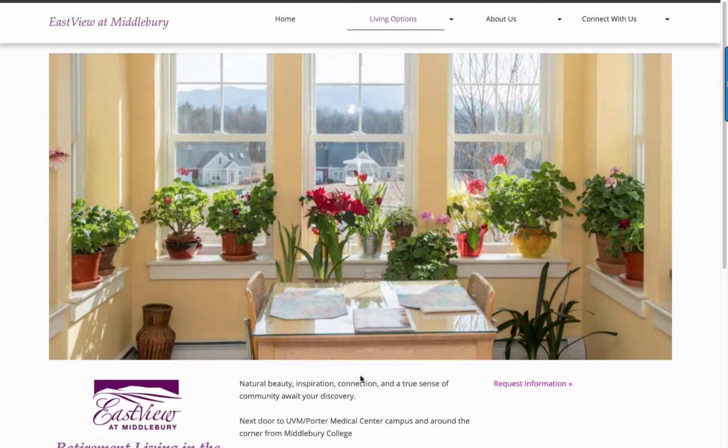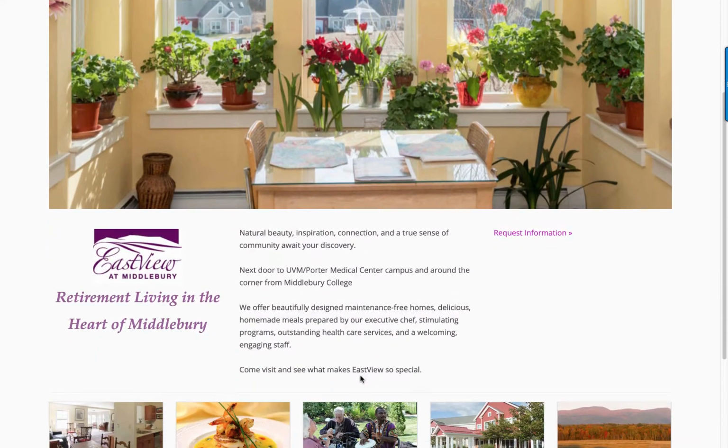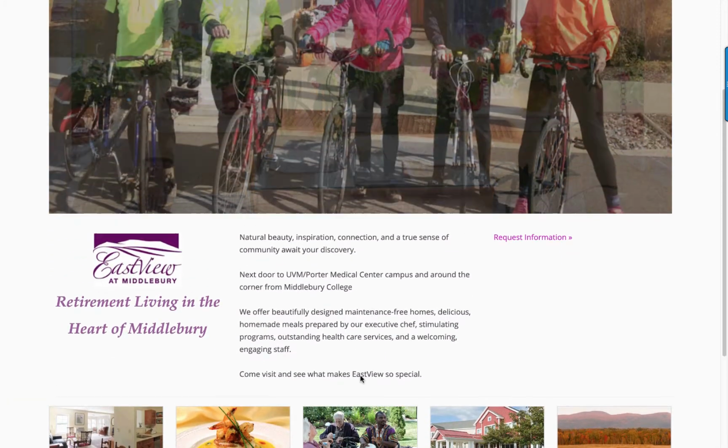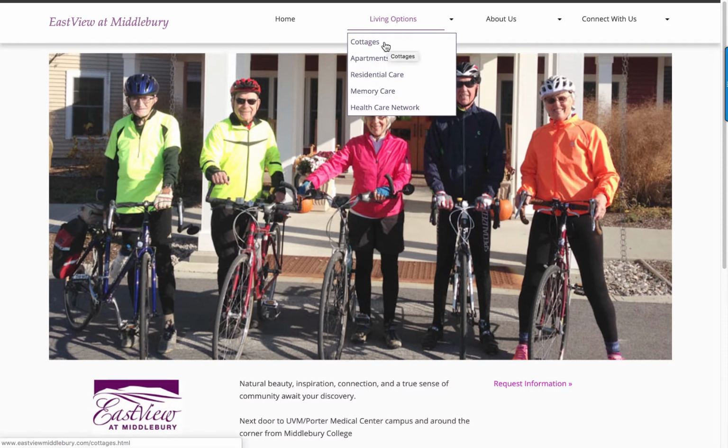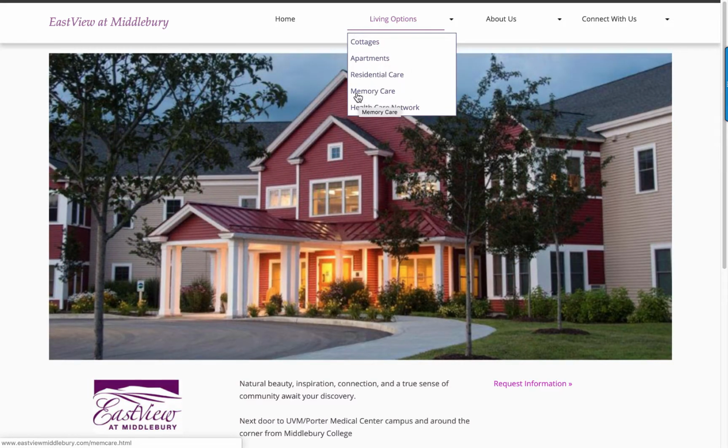First of all, the site that we're going to use is Eastview at Middlebury, up in Vermont. It's very nice. I'll post a link to the page. It's one of these facilities that you'll see is very common. There are individual cottages, apartments, residential care, and then they have memory care.